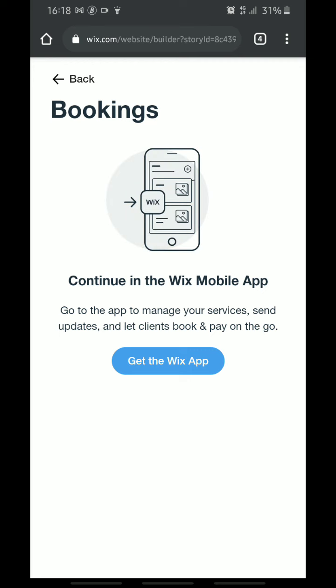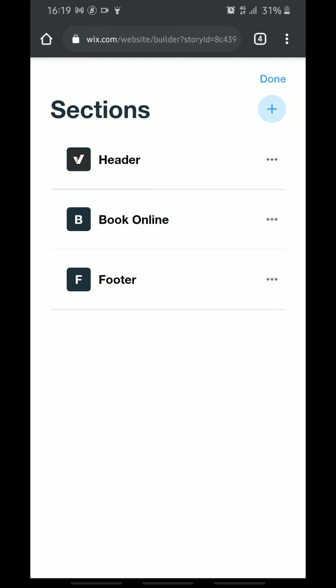Now, "Get the Wix app to continue in the Wix mobile app." So the essence of this is they want you to download their app. For those of you that will be using an online store too, they want you to download their app. You can go ahead and download it. The only reason you need it is to manage your store. You click on back, your footer, you can edit it also.